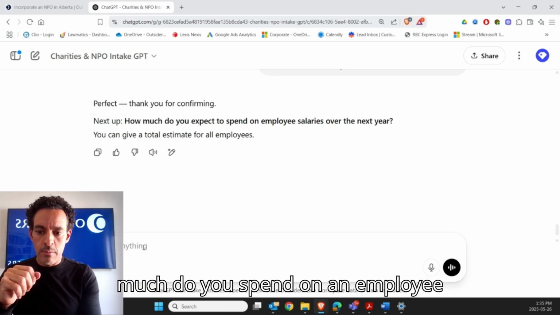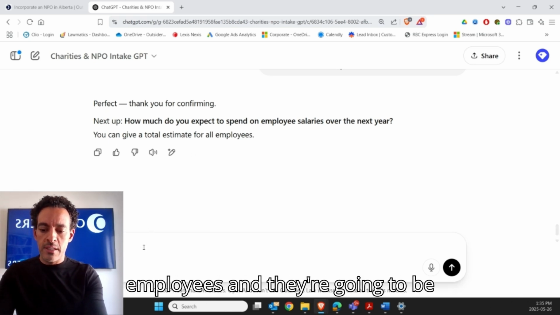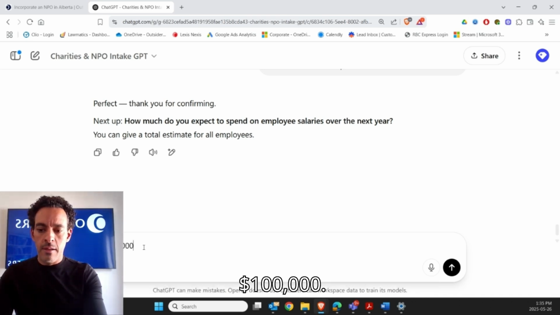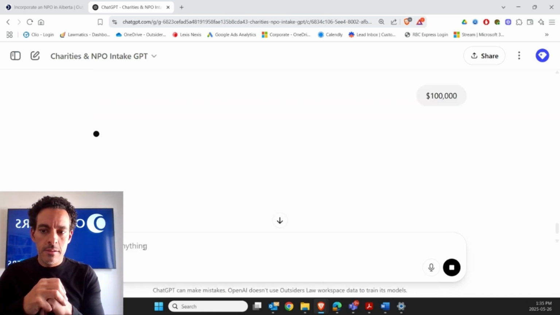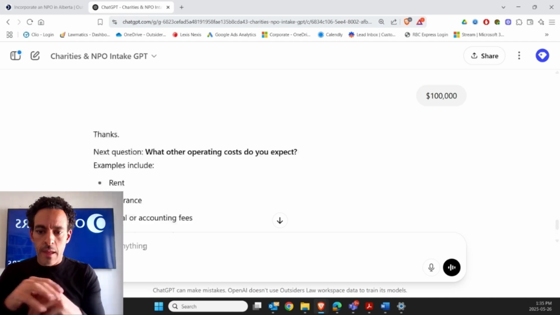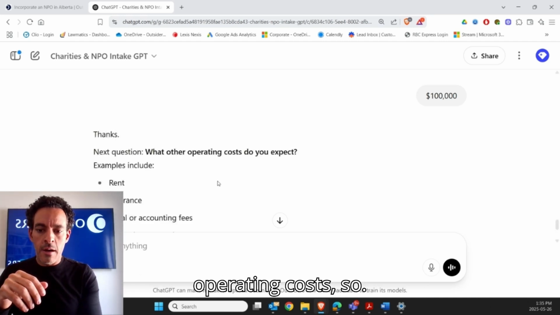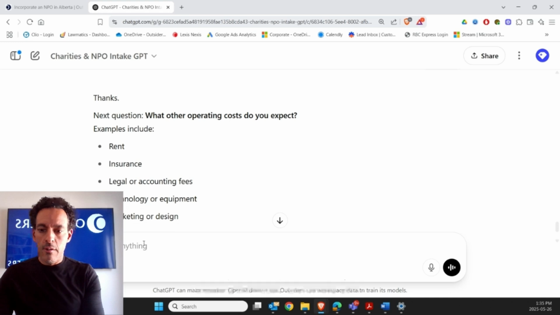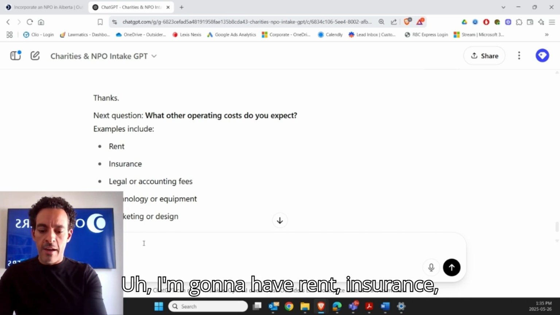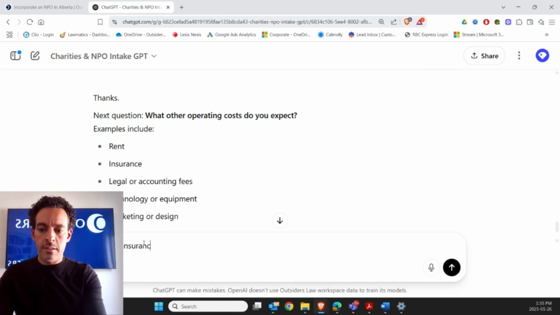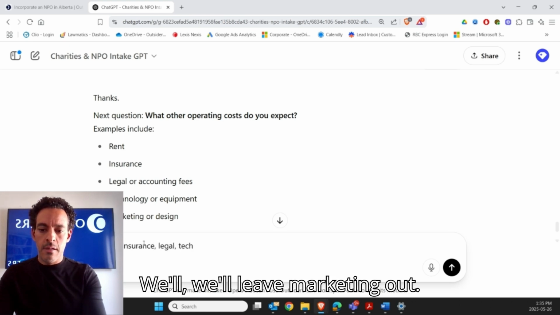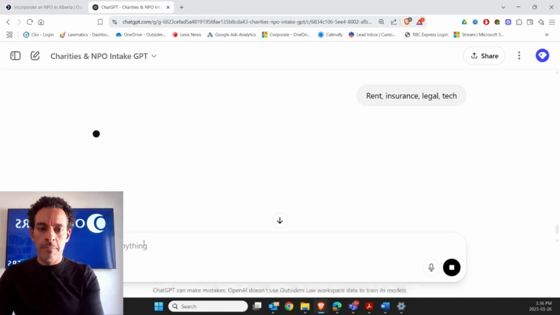And so how much do you spend on employee salaries? So I'm going to have 2 employees and they're going to be $100,000. And then it asks you about other operating costs. So I'm going to have rent, insurance, legal, tech, and we'll leave marketing out.